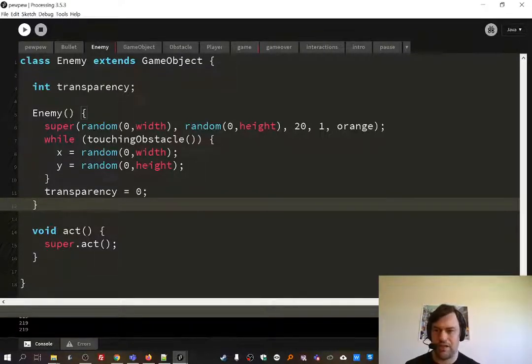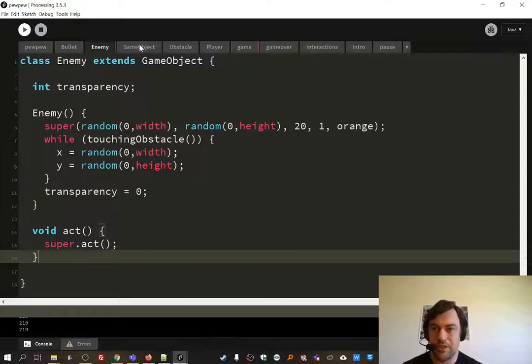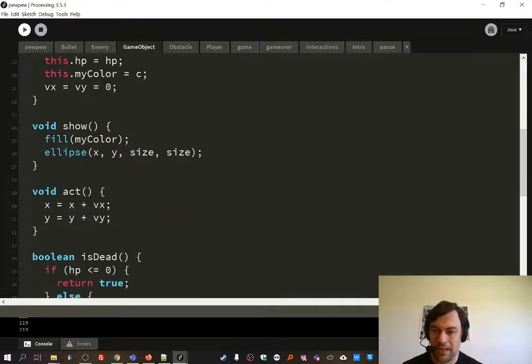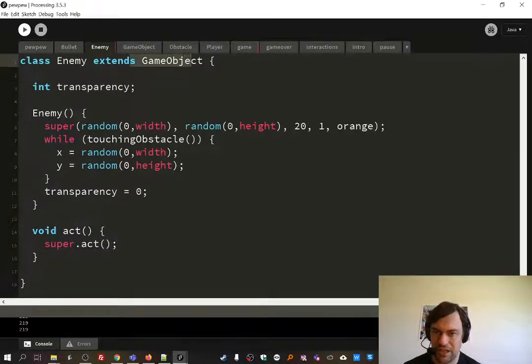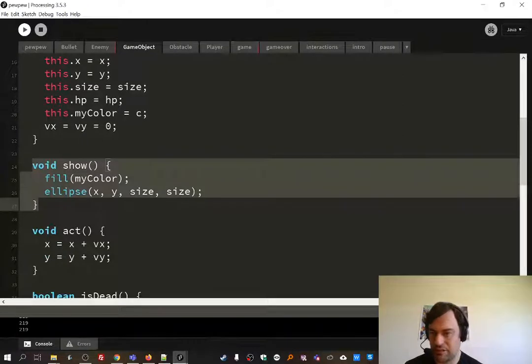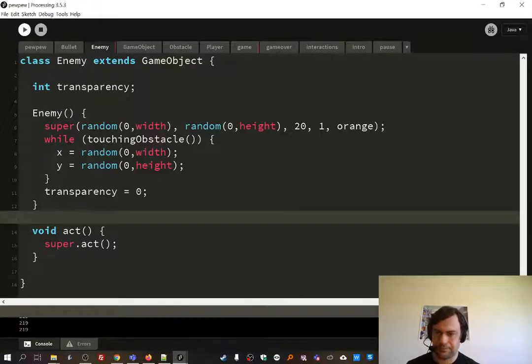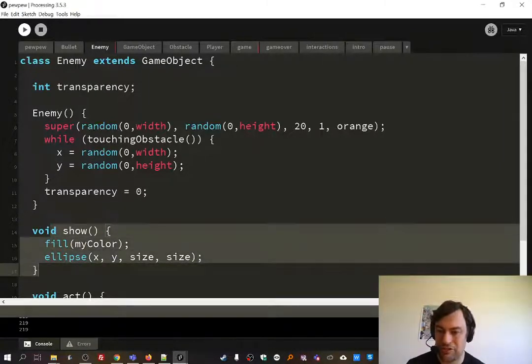So the way to do that is to override our show function. Right now our enemies do show up even though we don't have a show function, because they're completely just borrowing the show function in GameObject. Here's GameObject, we're extending GameObject, so that means this is the show function for enemy. But I'm going to alter it, so I'm going to copy and paste it over here. And now it will use this show function, which we can make changes to, and it will choose this one instead.